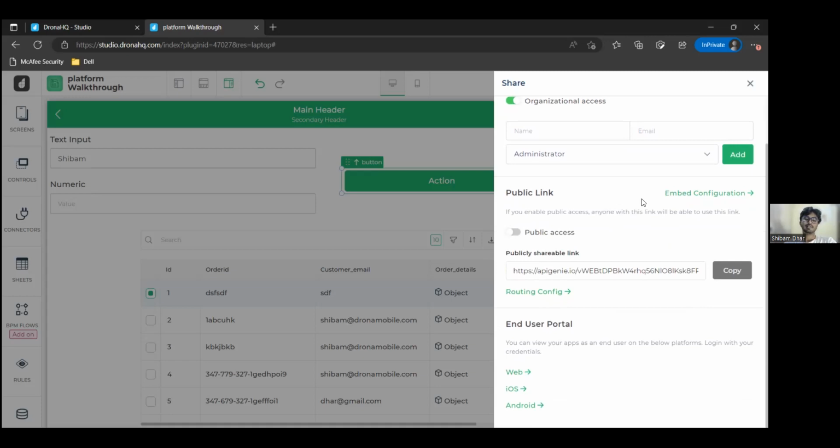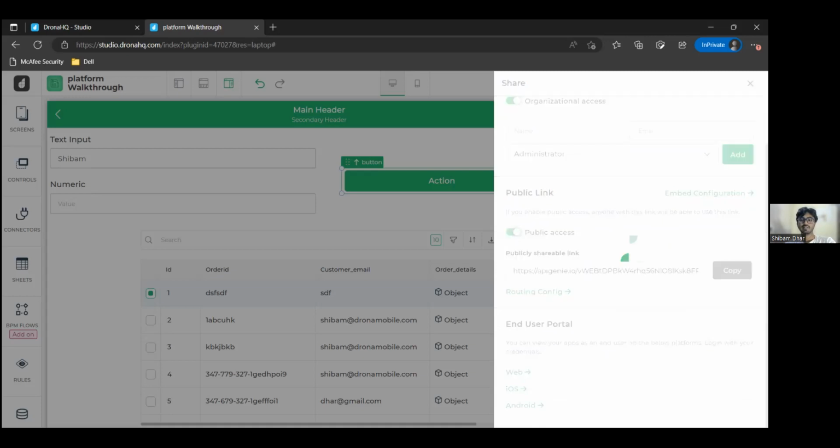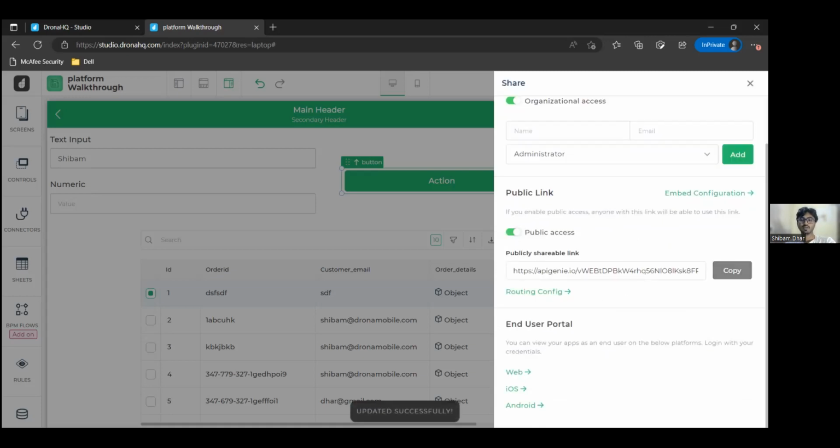Next we have the public link. Now for the public link we have a toggle button. If I just click here for public access, then the link below will be accessible to anyone. Now, if this link is provided to your friend, then he will be able to view this application, right?